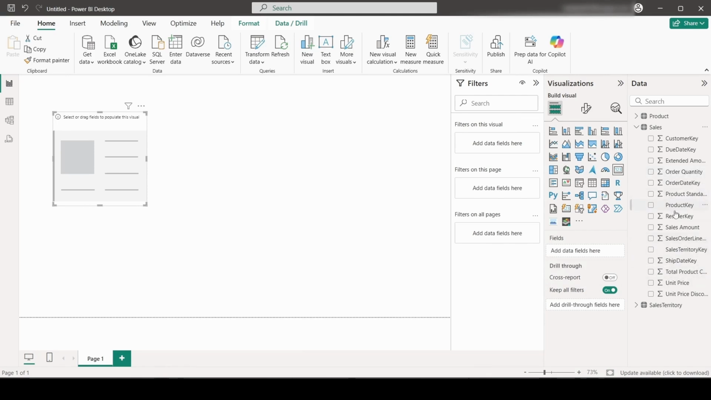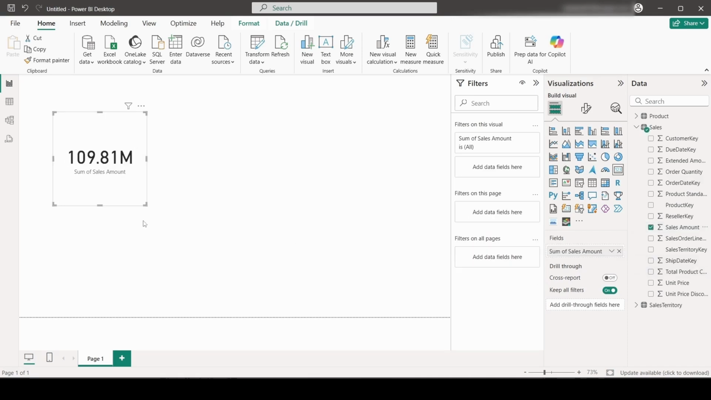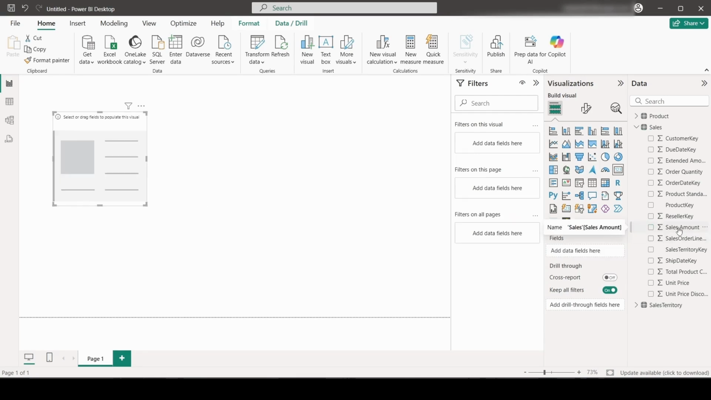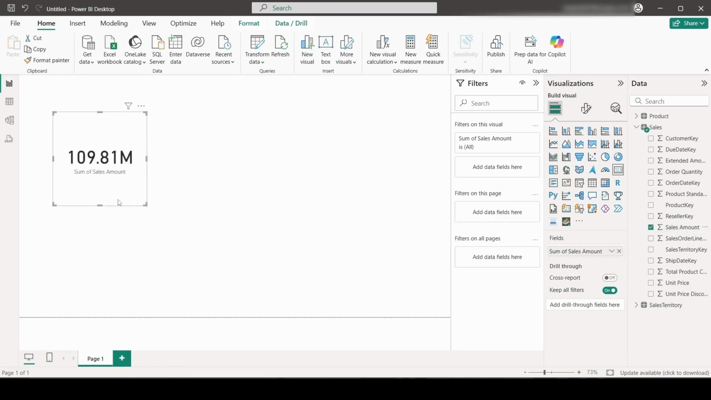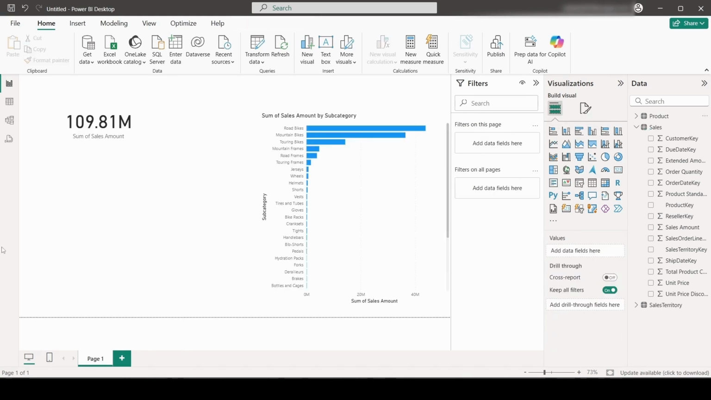So I'm searching for sales amount. I'll just drag this and put it in this field pane so that my sales value appears here. Or else I can also drag my sales amount column directly and drop this in my visual so that the values will appear here. So my card visual has been done, and after that I'm going to create my bar chart. For that, again I'm going to my visual pane, and I will select my clustered bar chart visual.